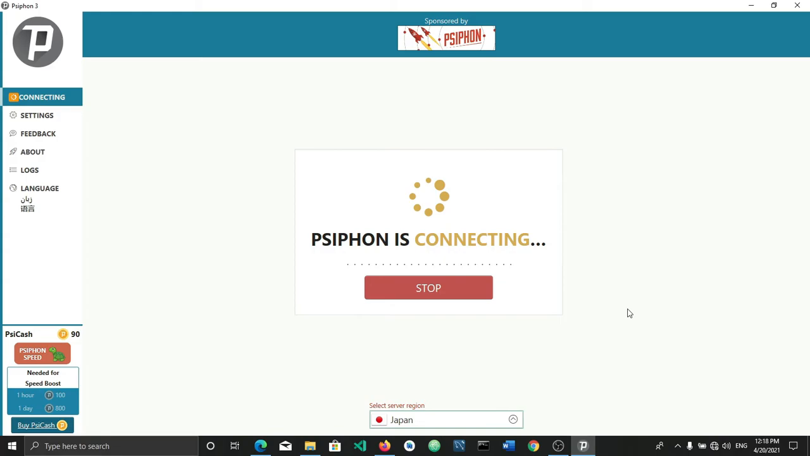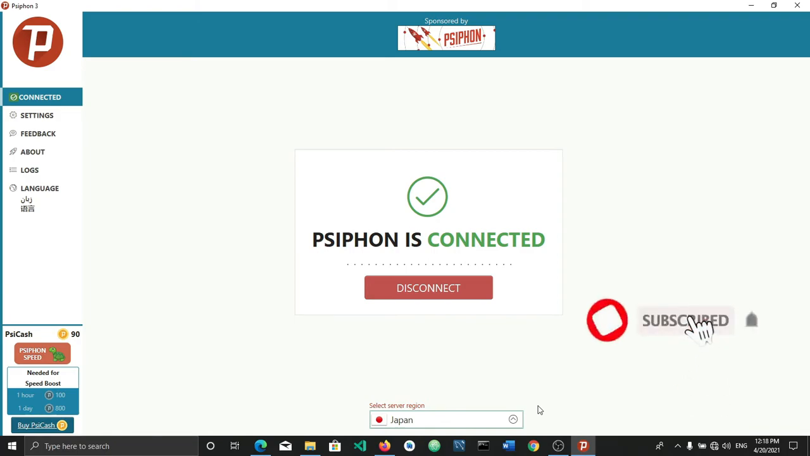Select in the server region Japan and click on region Japan and click on connect, then wait for it to connect. You are now connected and you can enjoy free internet.